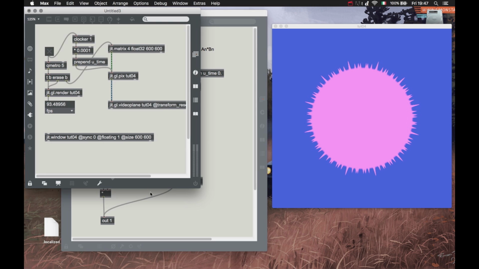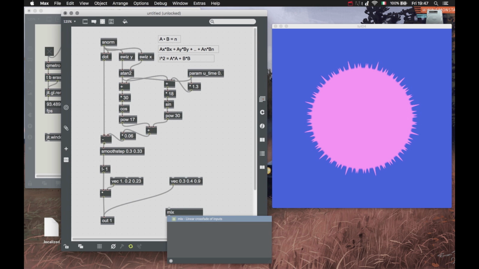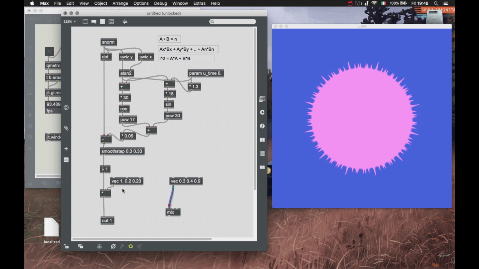We don't want that. So in order to not have this result, let's mix the sky color with the sun color. And if you don't know the mix function, this is just a linear interpolator. So when we have 0, we have the full left inlet. When we have 1, we have the full middle inlet. It's just a linear interpolator. And we have numbers in between 0 and 1, we get all the middle range values.